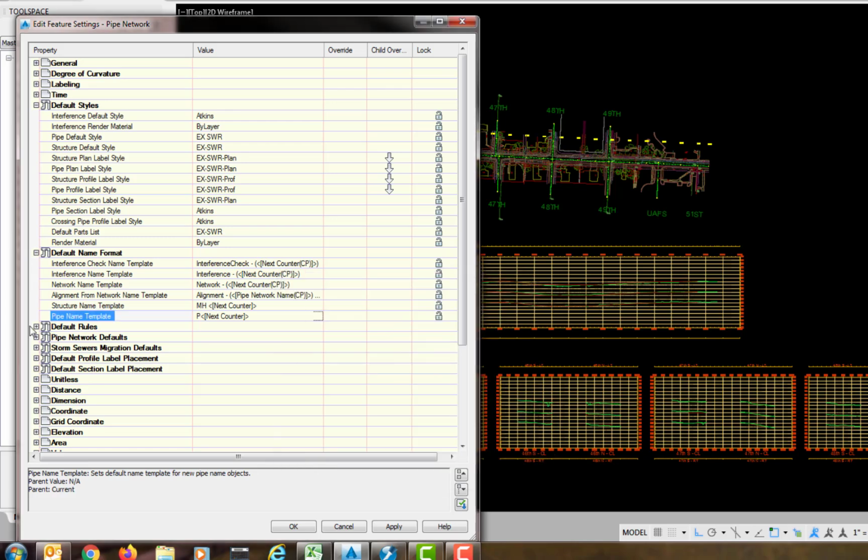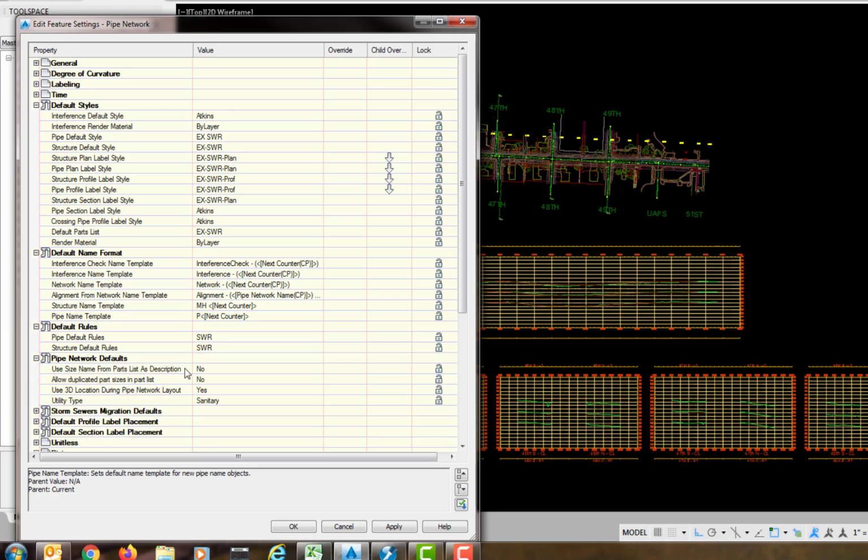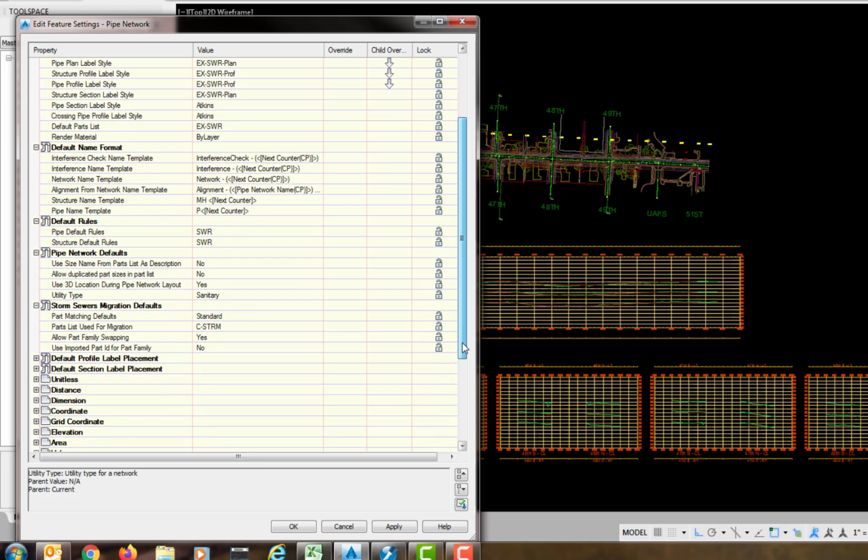Okay. Pipe rules, default rules. Pipe default rules, the sewer. Structure default rules, the sewer. Pipe network defaults. Generally, the first three are left as is, but the utility type is sanitary. Storm sewer mitigation defaults. Generally, storm drain improvements are mitigated. The sewer improvements are hardly ever mitigated.